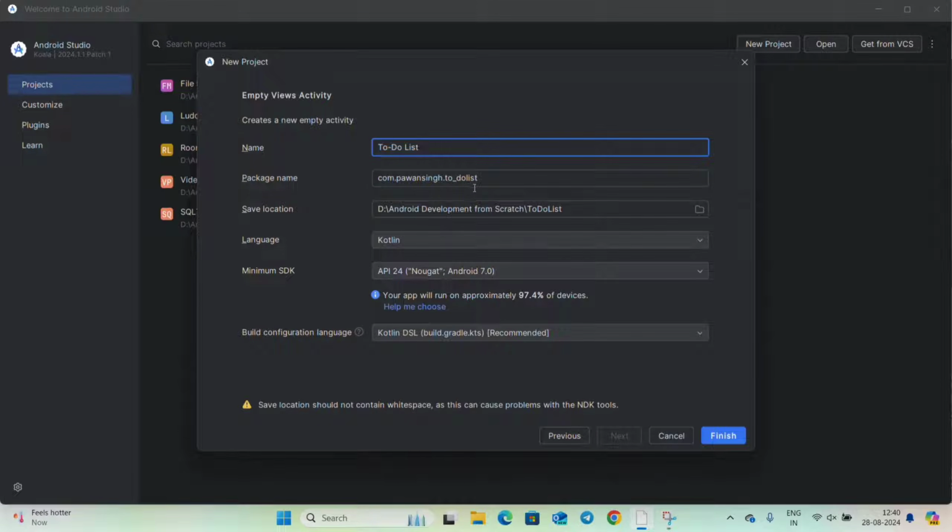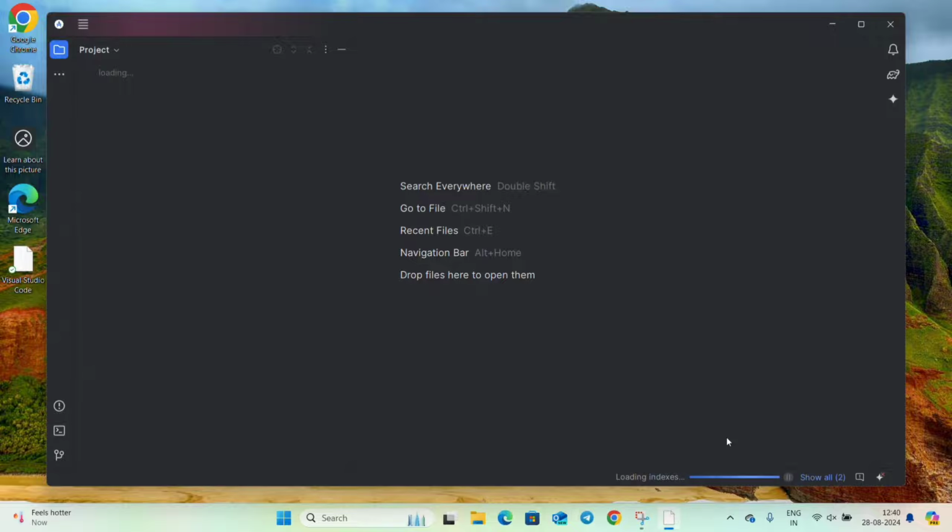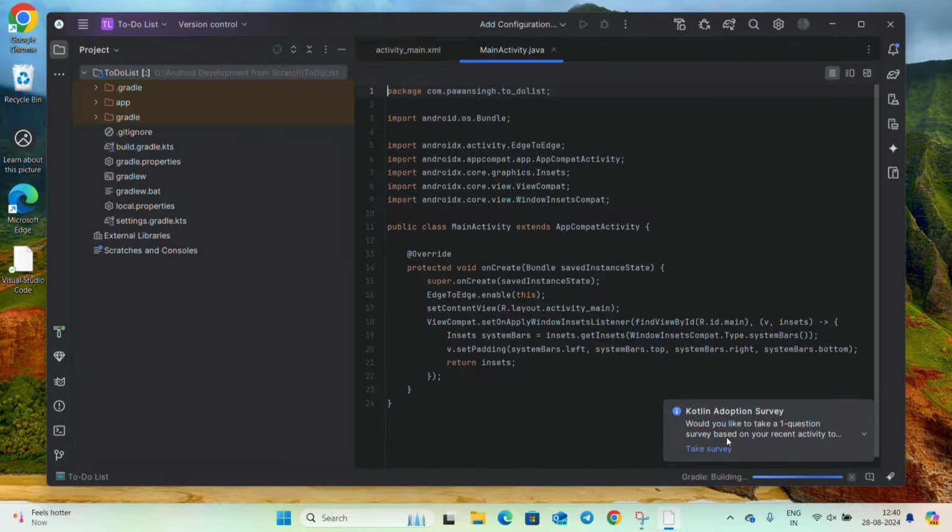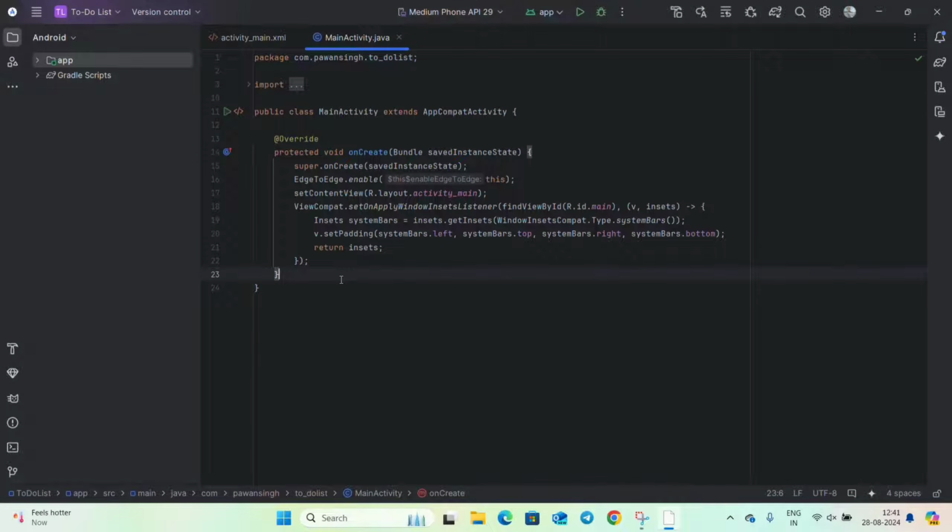Now select the language as Java and you can select your API level, and we will select this as recommended one and click on finish. So wait for some time till our project get built. So our project has built successfully, you can see.